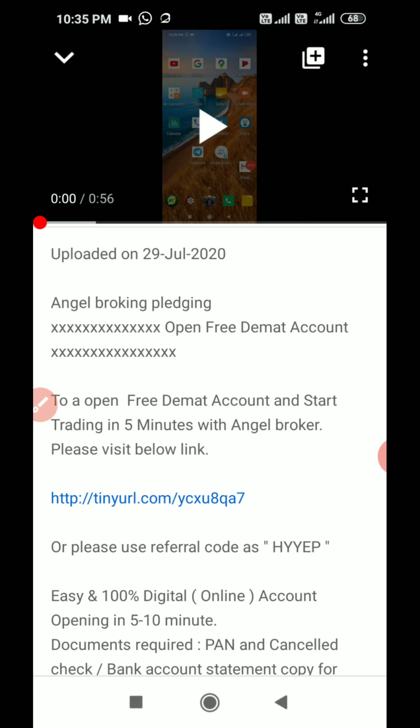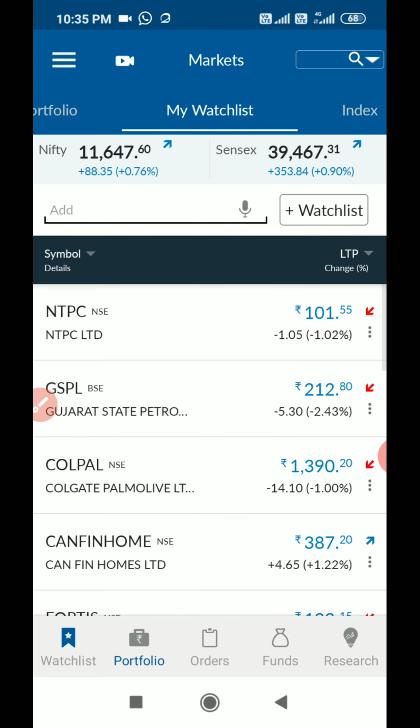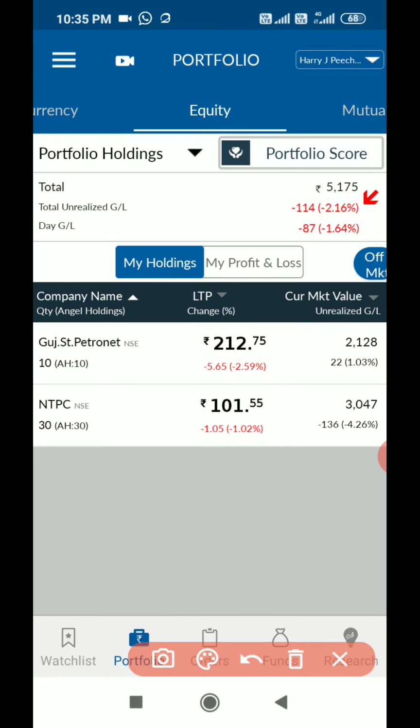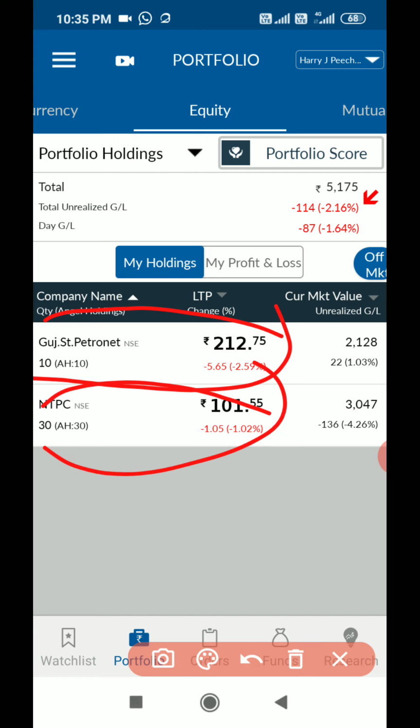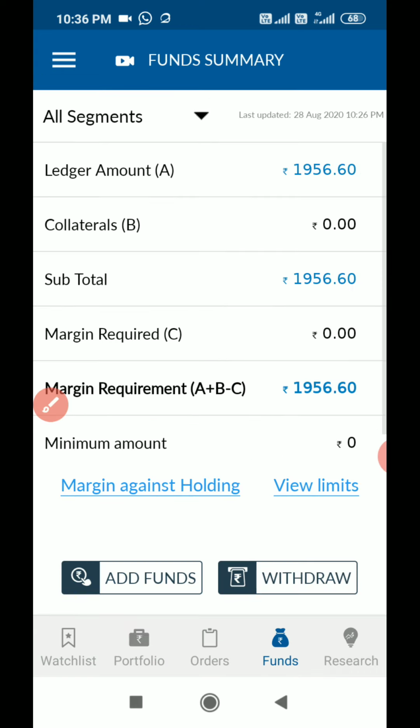Now I am going to the Angel Broking app. In the app, first I will show you what my holdings are, and against these holdings how I can pledge them to get margin. I am going to my portfolio. Here you can see I have two stocks. Now I am going to my funds option.